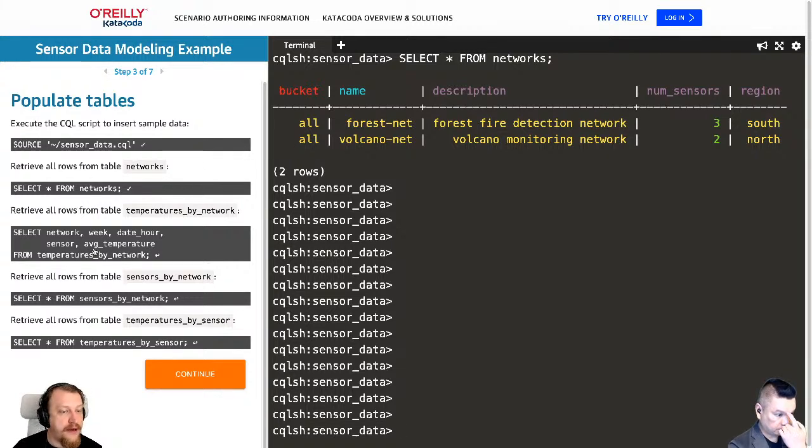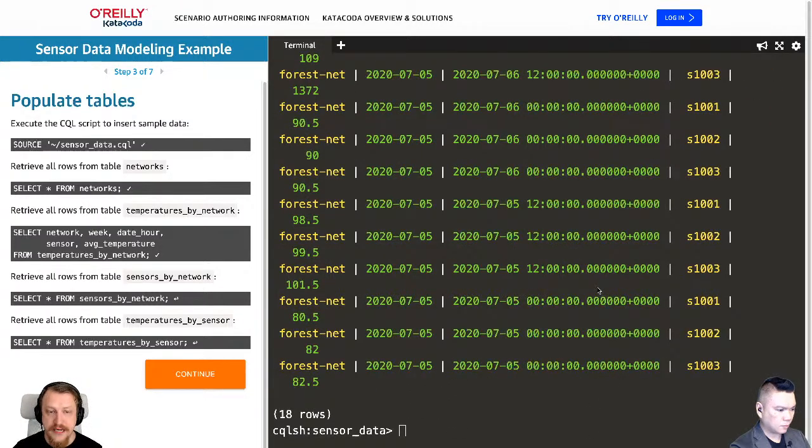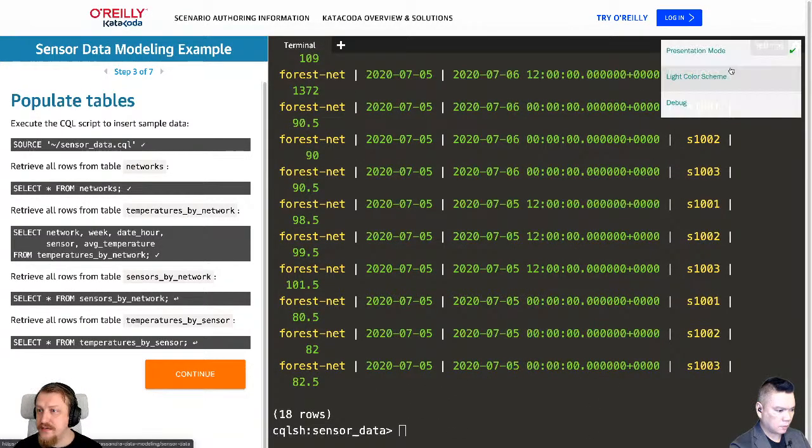Then I want to read all rows from temperatures by network to see what I have. Let me make it a little bit smaller.